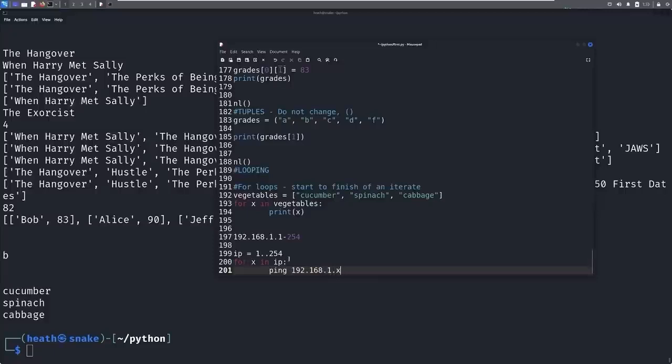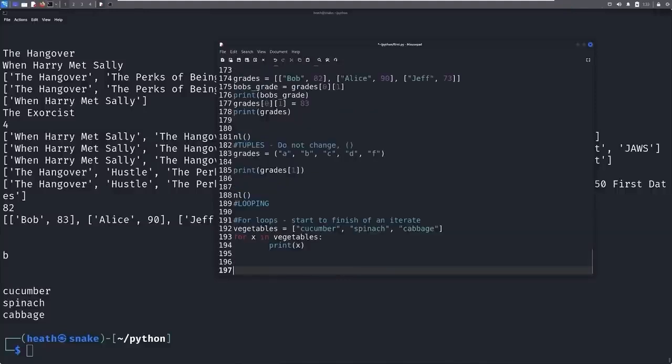And then X will be 1, then 2, then 3, then 4. Okay, so you could write something like this for a ping sweeper. Again, it's a start to finish of an iterate, 1 through 254. We'll stop at 254 when the iterate is done. Now, another example of a loop is what we call a while loop.